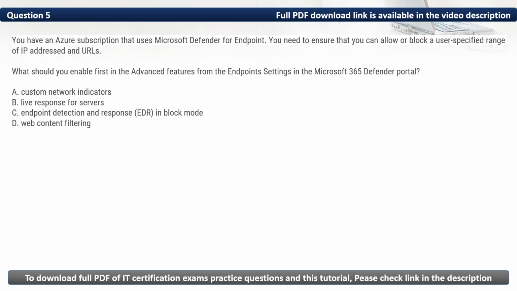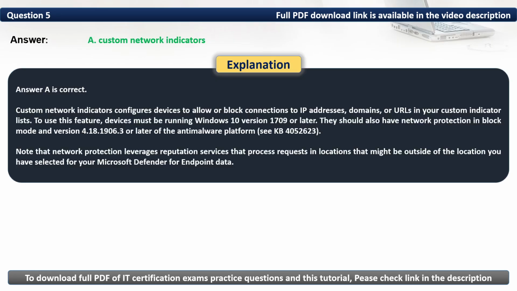In this question, we have to ensure that we can allow or block a user specified range of IP addresses and URLs. And in order to do that, the first advanced feature that we should enable is custom network indicators. Thus, the correct option is A. Answer A is correct. Custom network indicators configure devices to allow or block connections to IP addresses, domains, or URLs in your custom indicator lists.